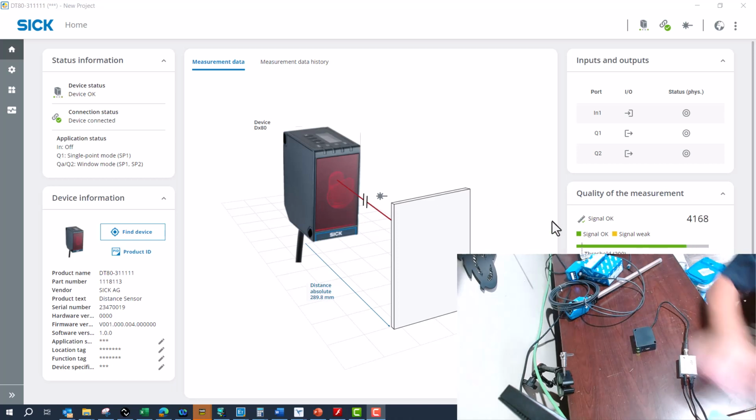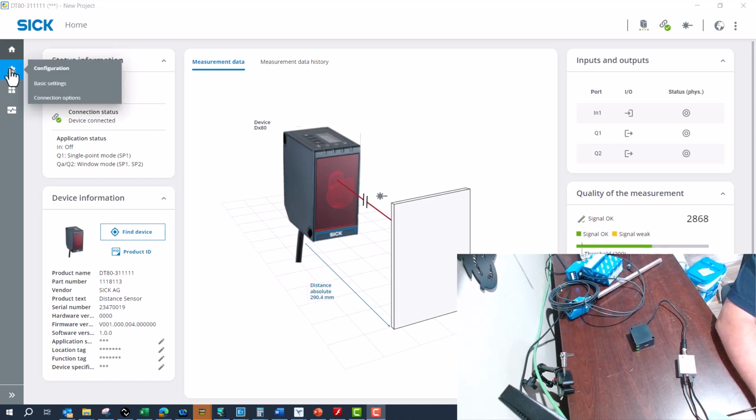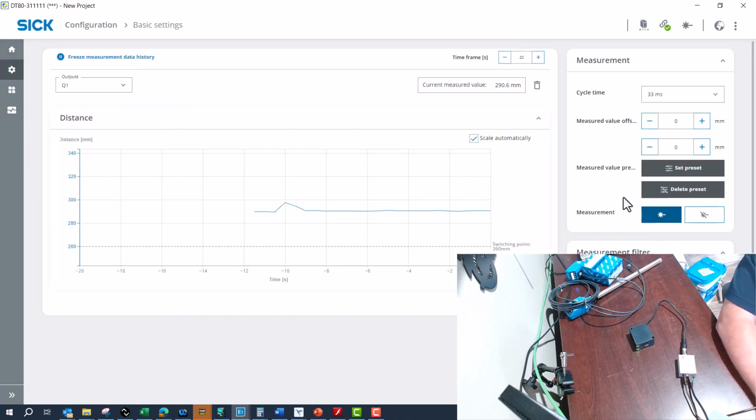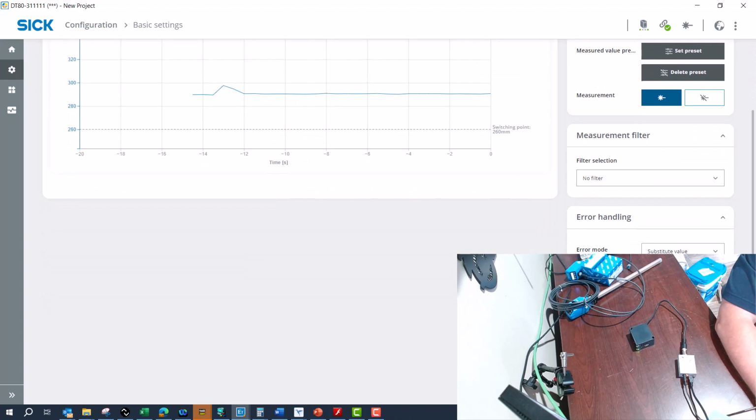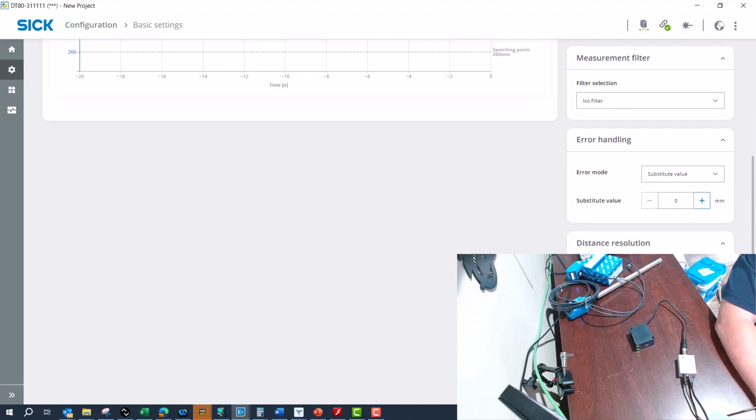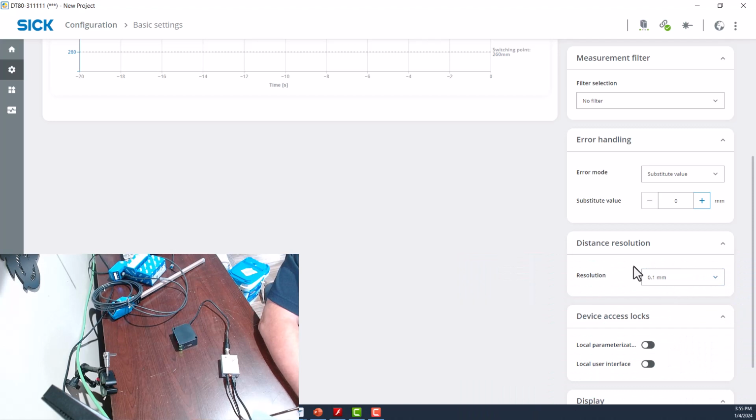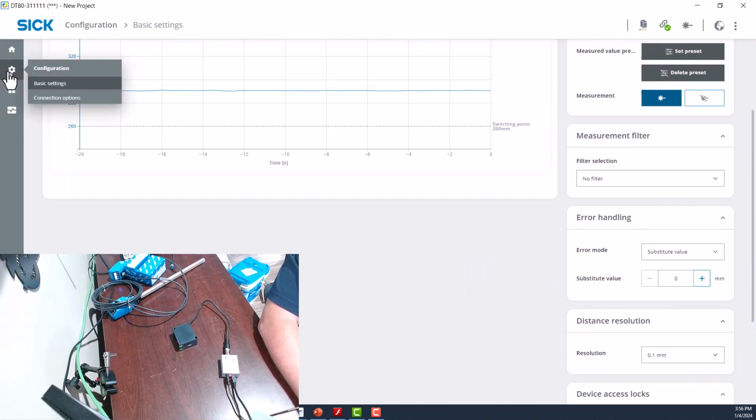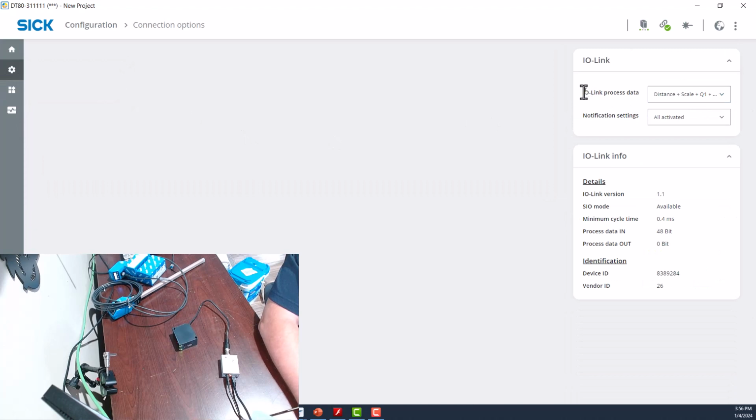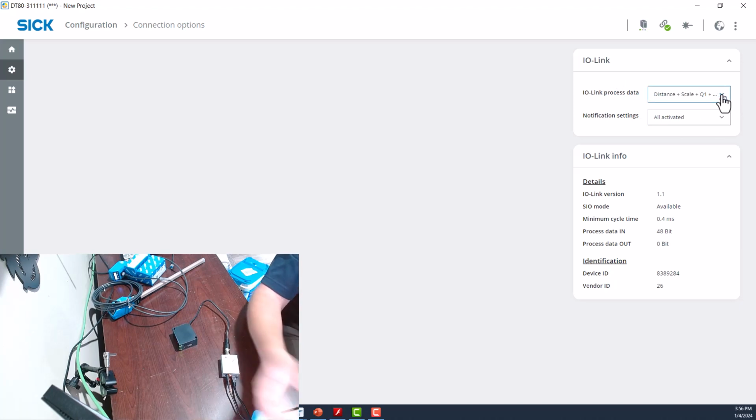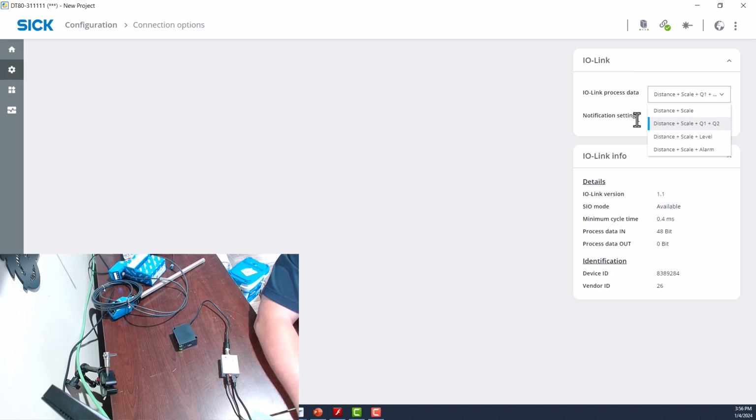So right now I've got just the DT80 set up here. There are some configurations that you can change in SOPUS or over the PLC. What we want to look at here is that I am going down to a resolution of 0.1 millimeters, so that's what will be coming to my PLC. And my connection, my IO-Link process data: with a lot of different IO-Link devices, you can manipulate the process data inside of SOPUS or over IO-Link with the PLC. Right now I'm just going to use distance plus scale plus Q1.